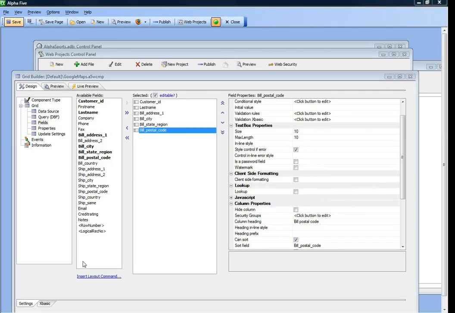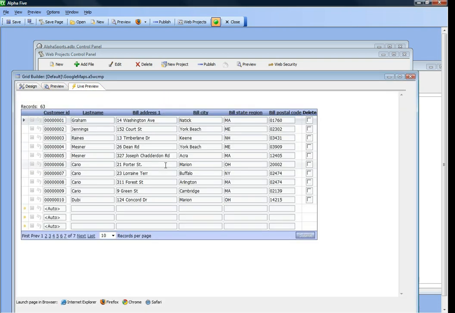In this video we'll show you how you can put a button on a grid that opens up a window that shows you Google Maps for the current record. So you can see here we have an editable grid, and if we quickly do a live preview you'll see that we have address fields on the grid. So we'd like to put a button here that opens up Google Maps for the current record.